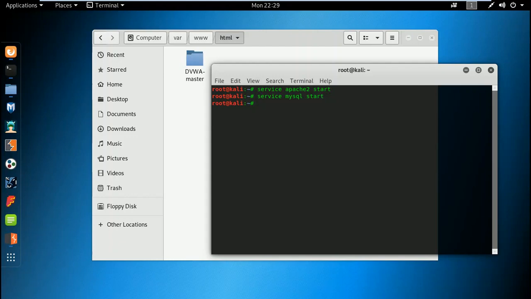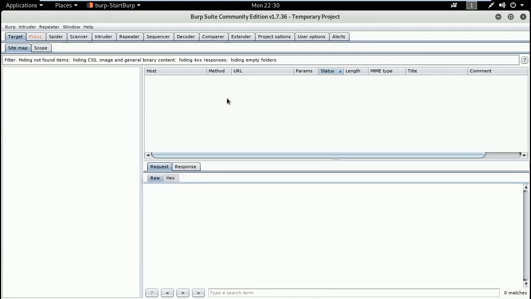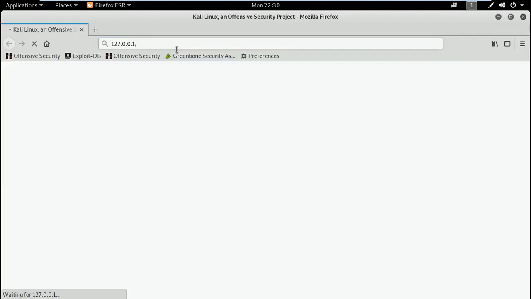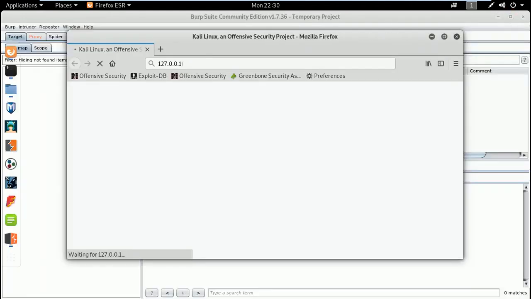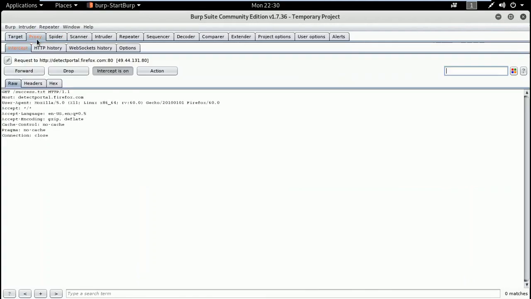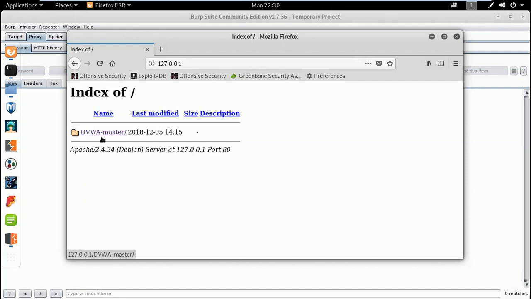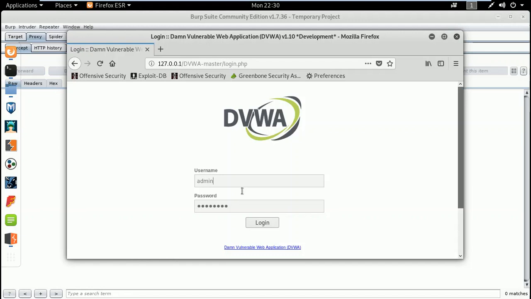Alright, that's all. Once you open Burp Suite, next open your Chrome browser, and then you should be able to access 127.0.0.1. Let's see. When we start Burp Suite, make sure that intercept is off so that you should be able to access this. You can see that DVWA-master is open, and you can click on this. It will ask you for the login, which by default is admin, with password as the credential.